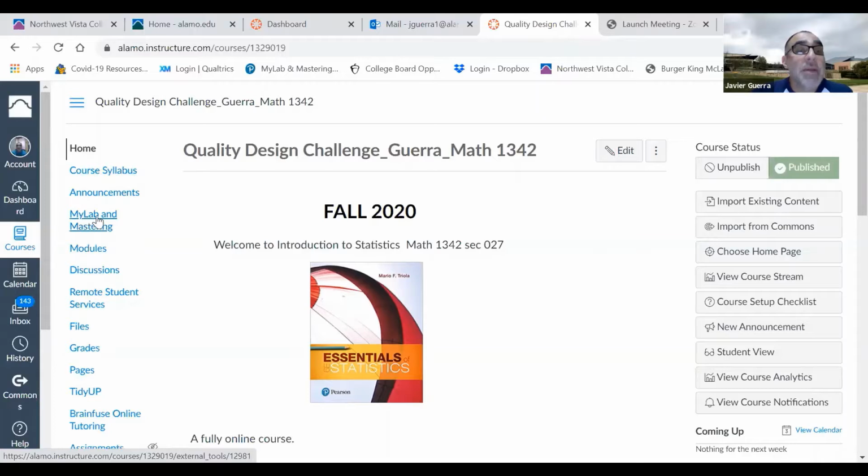This link here is called My Math Lab, My Lab and Mastering. This is where you are going to get your textbook. You do not need to purchase a textbook. Your tuition already covers the cost of the textbook, so do not purchase a textbook. It's already included on here. It's going to be called an e-text. That'll be your textbook for this course. So do not buy the textbook. It's already included in your fees for this course. So that's where you will get your e-text, and you will also be doing your homework, your quizzes, your exams, your reviews. All that's going to be in that tab.